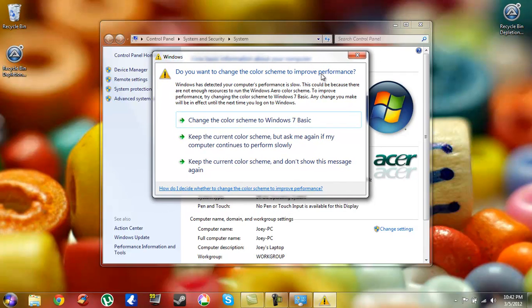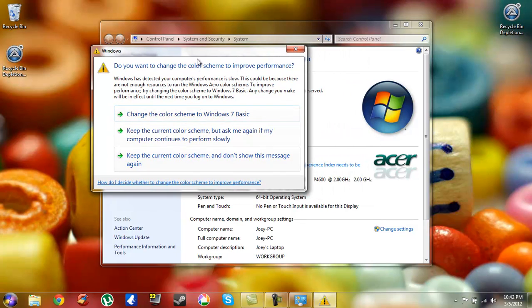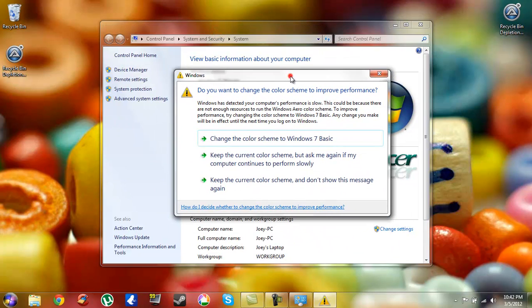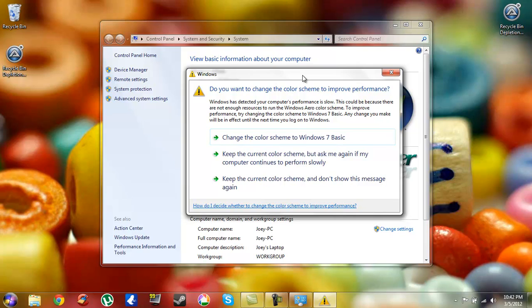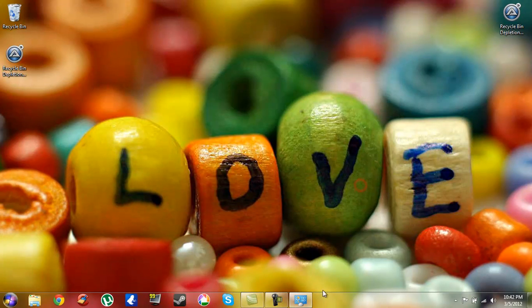And your processor, RAM, all that extra stuff. Do you want to change the color scheme to improve performance? Let me think about this for a minute. No. Why would I want to change my color scheme? Windows is so ridiculous, I tell you. Windows thinks my GPU is total garbage or something because I'm recording. That's a bit funny. I'm going to keep the current scheme and never show it again because I don't want to see that. Anyways, let's get on with this.